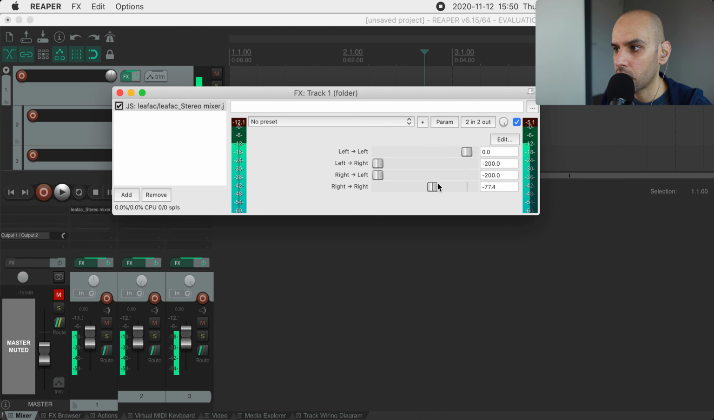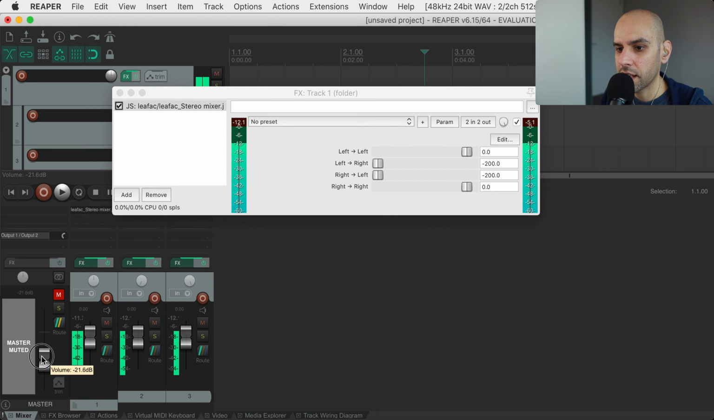Okay, I'll double click everything. Now it's in the factory defaults. Plugin is not bypassed. Let's try this again. I'll bring the volume slightly down because it's kind of annoying.